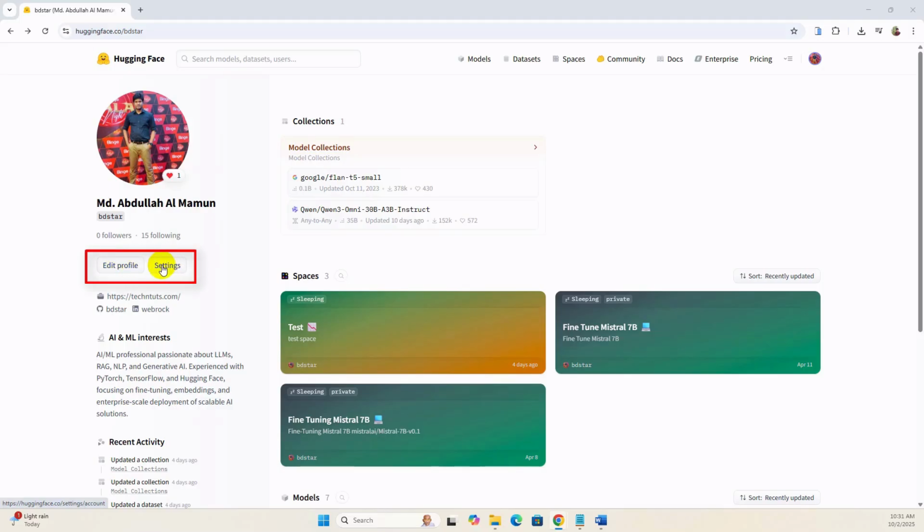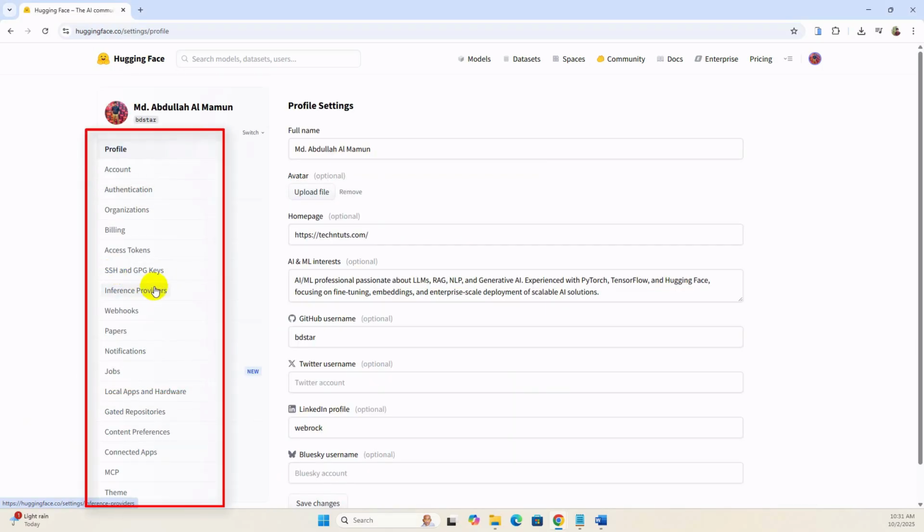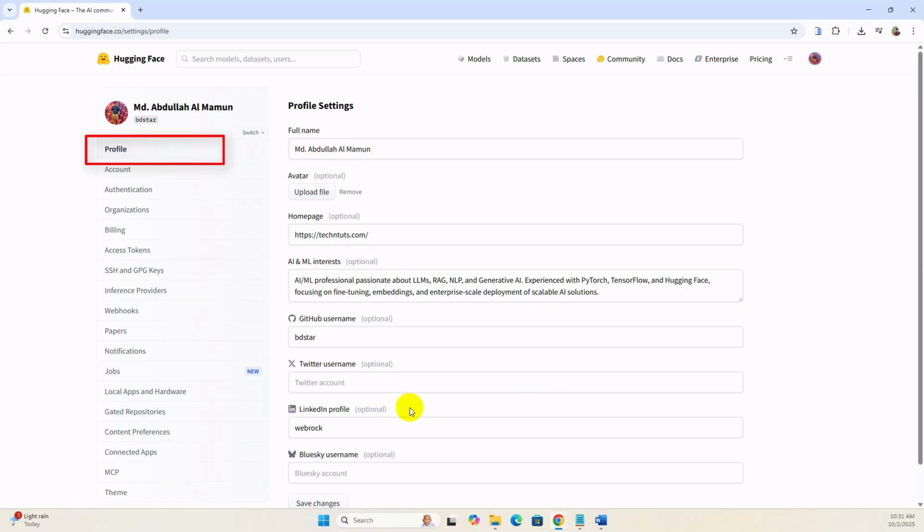Click Edit Profile or Settings. You will see the customization page. Here, in the left sidebar, you can check many options. Now, we would like to explain them one by one. Profile. This section is your public-facing identity on Hugging Face. By filling in details like interests, social links, and a home page, you make your profile more professional and easier for others to connect with you.